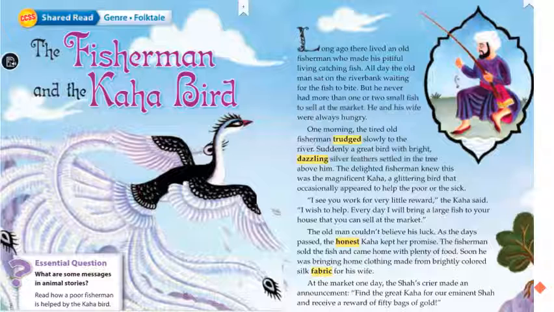One morning, the tired old fisherman trudged slowly to the river. Suddenly, a great bird with bright, dazzling silver feathers settled in the tree above him. The delighted fisherman knew this was the magnificent Kaha, a glittering bird that occasionally appeared to help the poor or the sick. "I see you work for very little reward," the Kaha said. "I wish to help. Every day I will bring a large fish to your house that you can sell at the market." The old man couldn't believe his luck.